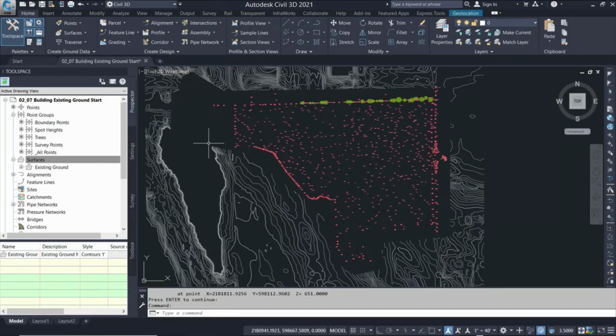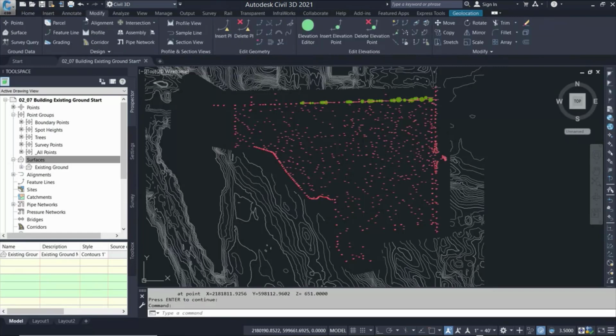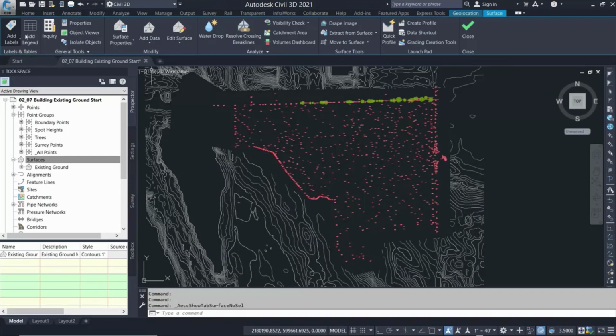We can add data to a surface using the ribbon. On the Modify ribbon tab, from the Ground Data panel, choose Surface. Then on the Surface ribbon tab, from the Modify panel, there's an Add Data button which can be used to add data of different types to the surface.